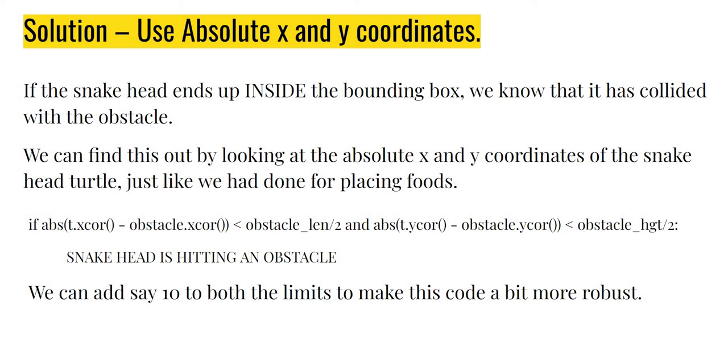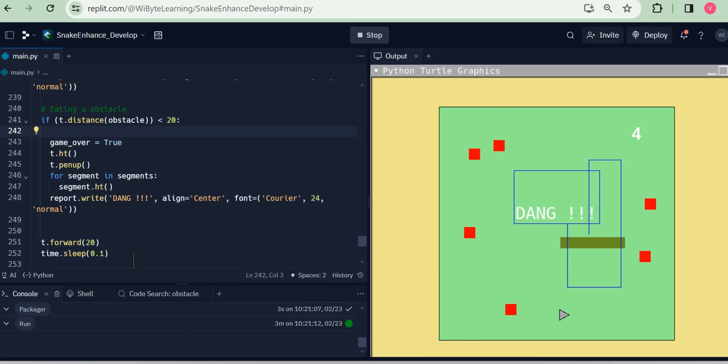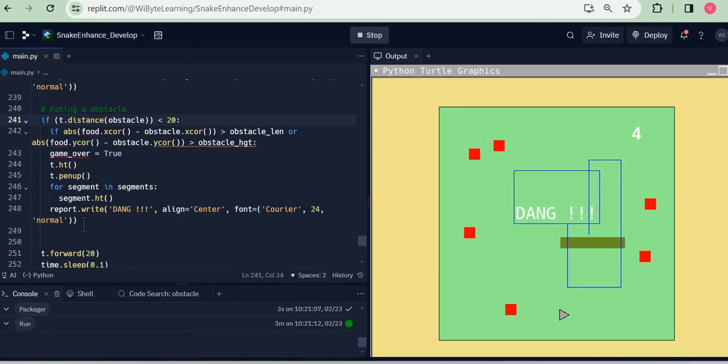So let's do this. I get back to my code and I say that, okay, look, instead of doing, let's say, t dot distance, that's not the right metric for me. I'm going to do something similar to what I did for the food. So here I say absolute value of t dot xcor minus obstacle dot xcor is less than, let's say, obstacle length by 2 plus 10, because I want to cover for the overlap.